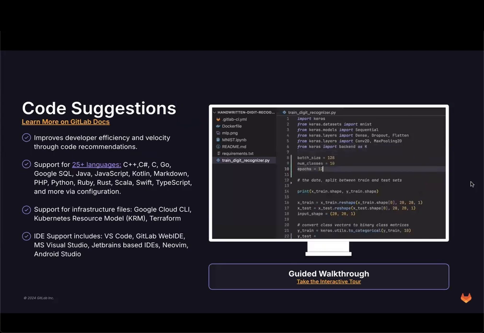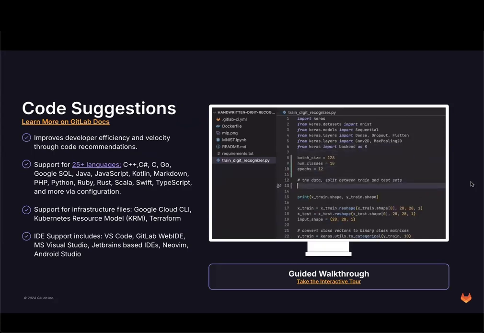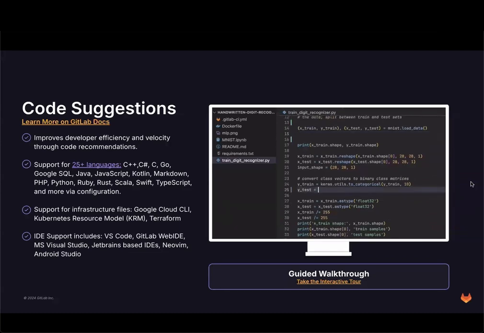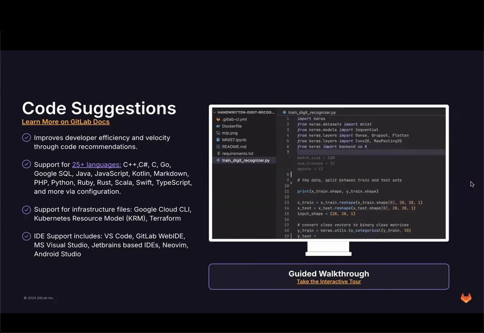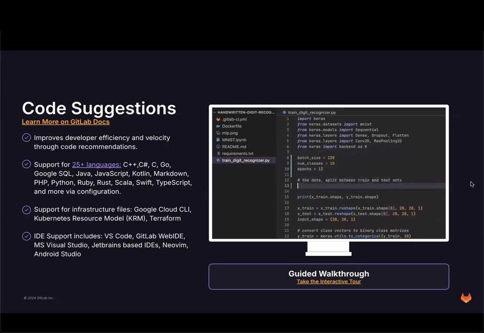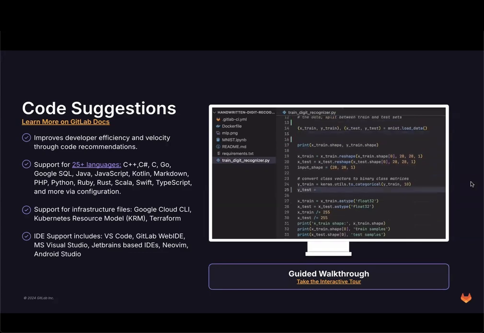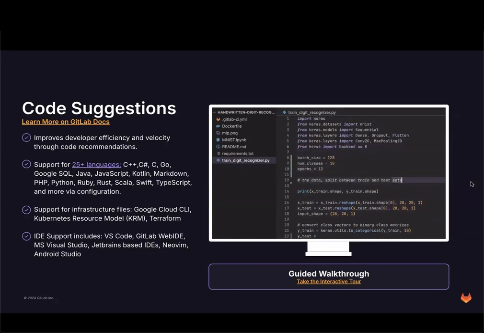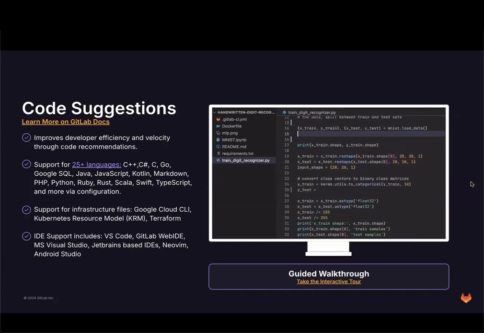So let me show you what this looks like in practice. Code Suggestions works with over 25 programming languages, including Python, JavaScript, Go, and Rust. And it includes infrastructure files like Terraform and Kubernetes configs. So in this example, you can see how it's suggesting code that makes sense for this specific Python file. It knows about the imports, the existing variable names, the function structure, and also it's not just generic Python, it's contextual to what you're building.